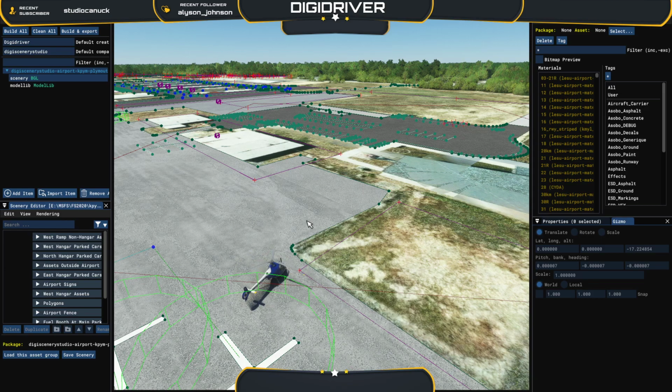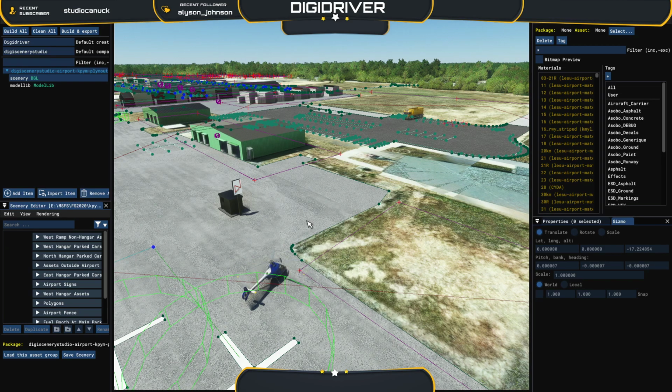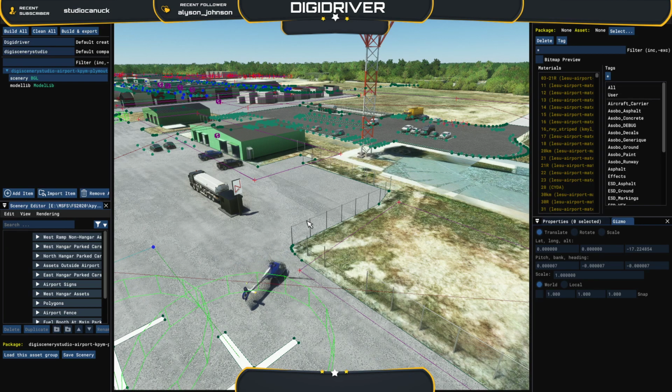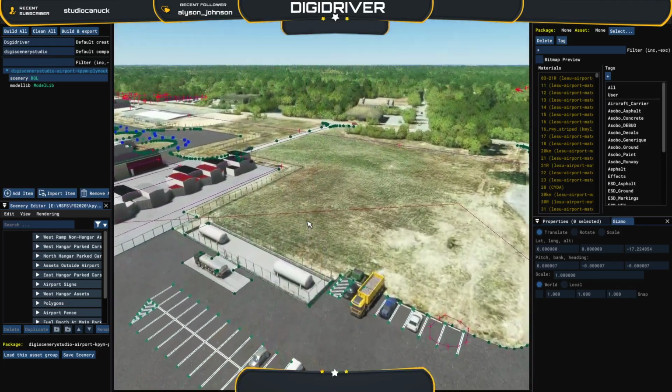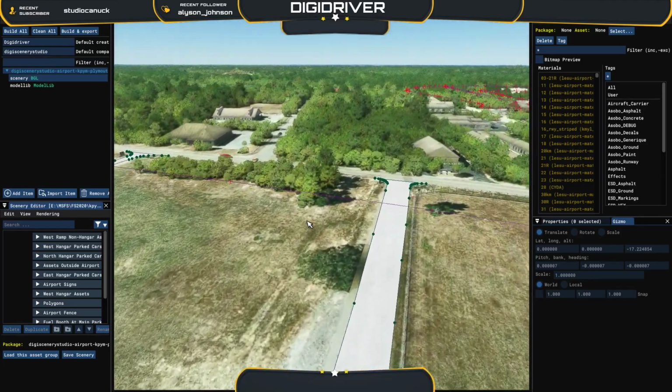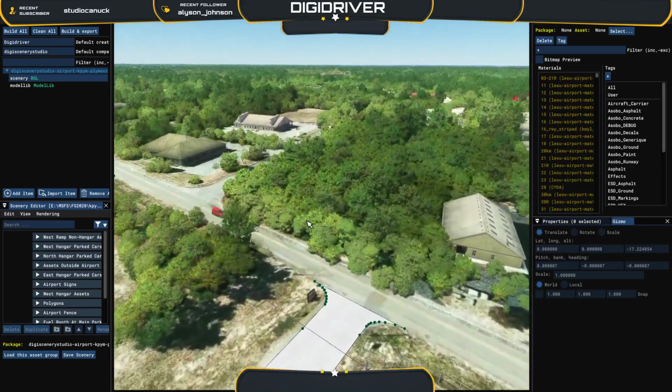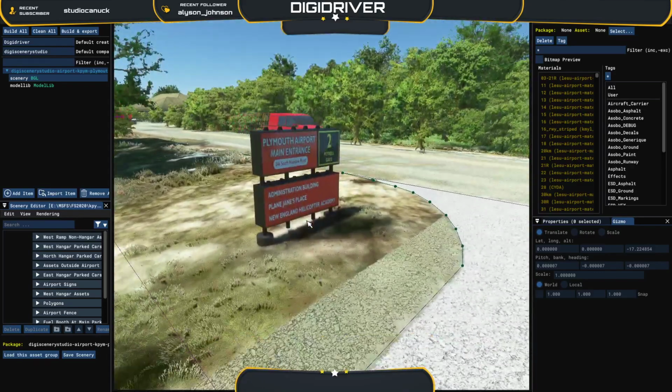There's a good chunk of wind right now. The rotor blades on the G2 are spinning quite freely. And there we go. In case you missed the last stream, I added more signs.